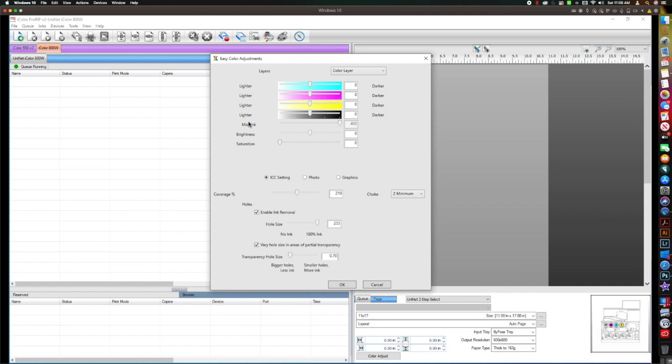All right, so this is what your normal two-step select is going to look like depending on your printer. This is my 800. So my white coverage is 210, but yours is probably going to be 200 if you have the 550 or the 600 or the 500. So let's go ahead and get started.